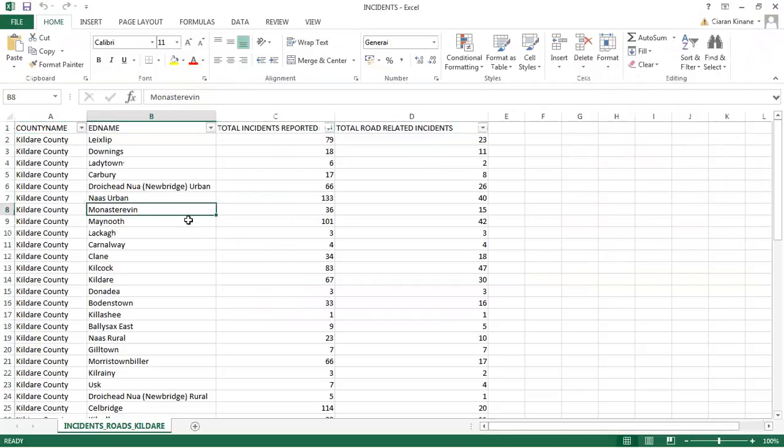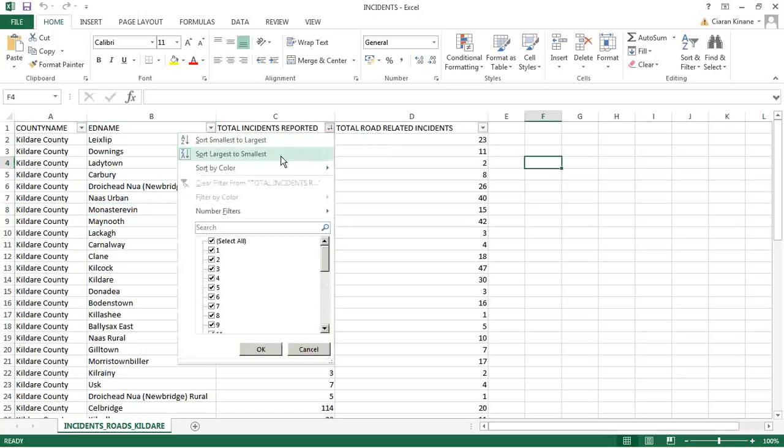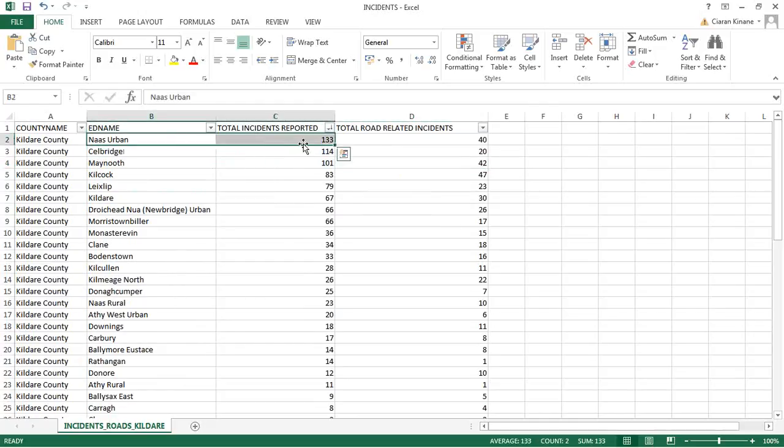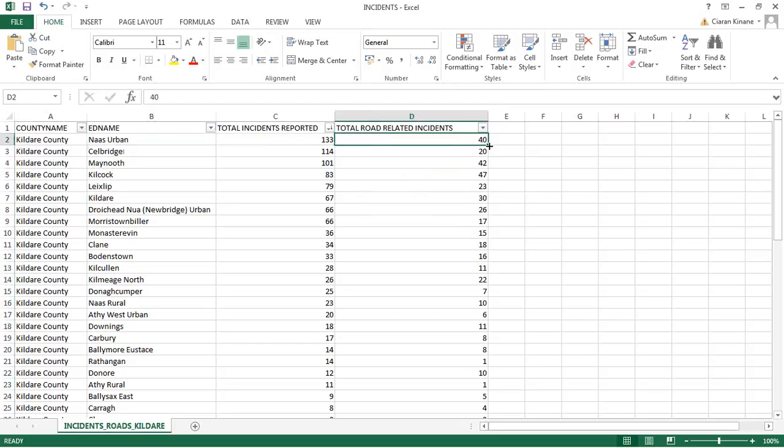I'll open it up. And you can see here I've got my county name, ED, total incidents reported, total road related incidents. So then they can perform some sort of analysis here and sort largest to smallest. And we can see that Naas Urban had 133 incidents reported, and 40 of these were related to roads and so on. And you can pick out the EDs which had the most incidents reported and the most road related incidents.